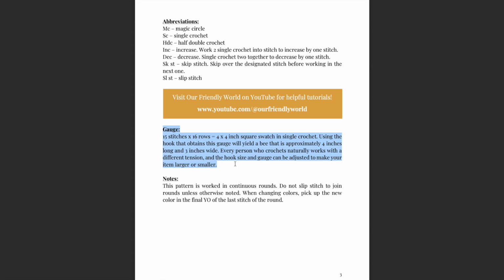For things like sweaters and other garments that you'll be wearing and you want them to fit a certain way, or if you want a blanket of a certain size, paying attention to the gauge is really important because you don't want to make an entire piece and then realize when you're finished that it's not the size you had hoped.